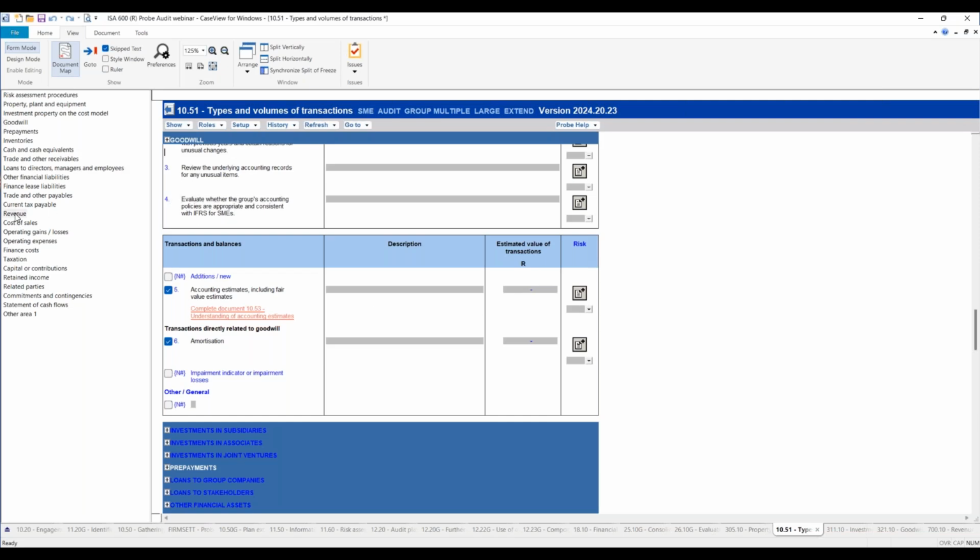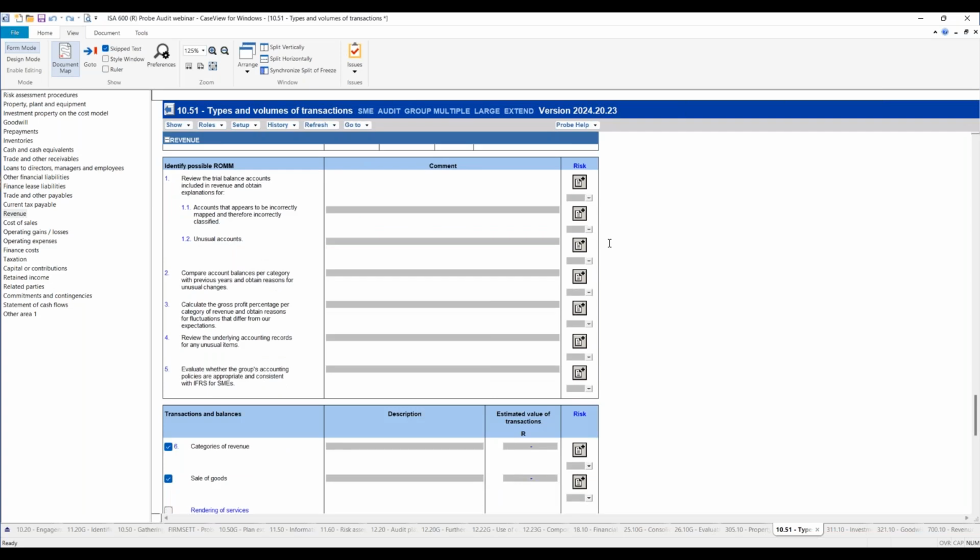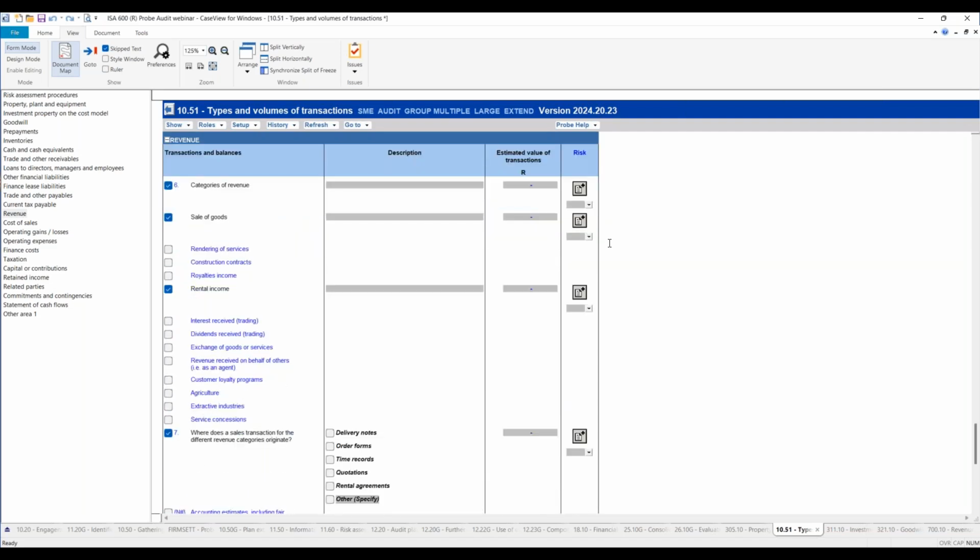And then lastly, in this case, is revenue. Revenue, we said, is the group auditors with the component auditors. So it's centrally group auditors with component auditors. And so again, we have the lead schedule, the identification of ROM, and the transactions and balances and all the work involved in there.